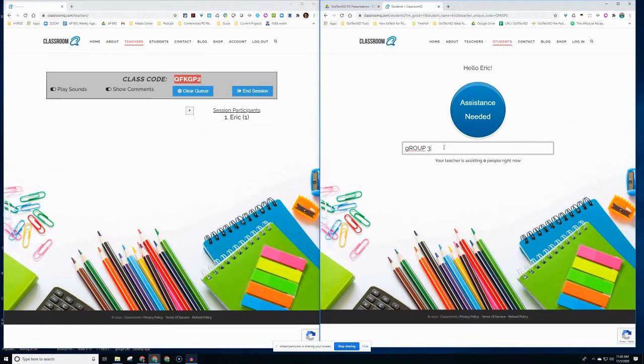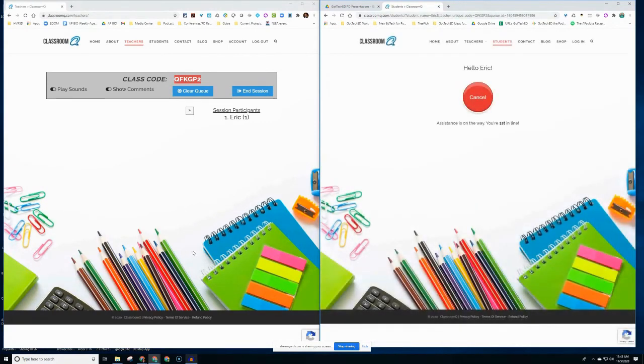And then what I'm going to do is say finished question 4. And then I could go ahead and hit enter there. And that's going to let the teacher know that my group just finished question 4. So there I'm using it as a progress checker.